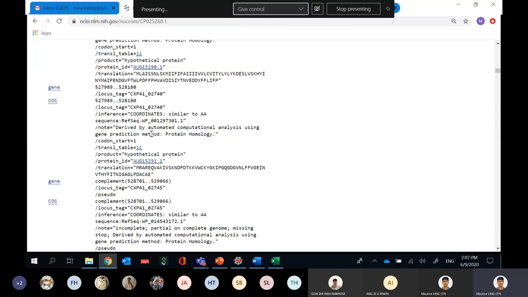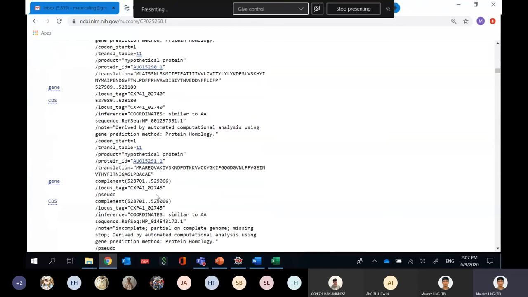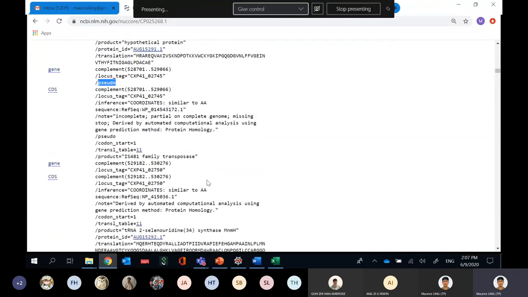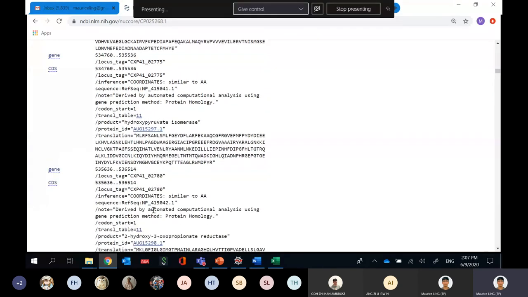So you can have things like, for example, here, it tells you what the position, the locus. You can have a pseudo complement. So complement simply means that the sequence is actually on the opposite strand. So you see, you look at this. It tells you that the gene is actually not in the current strand, but it's actually in the opposite strand. All right. So you can start to play around with all these different records if you want to.